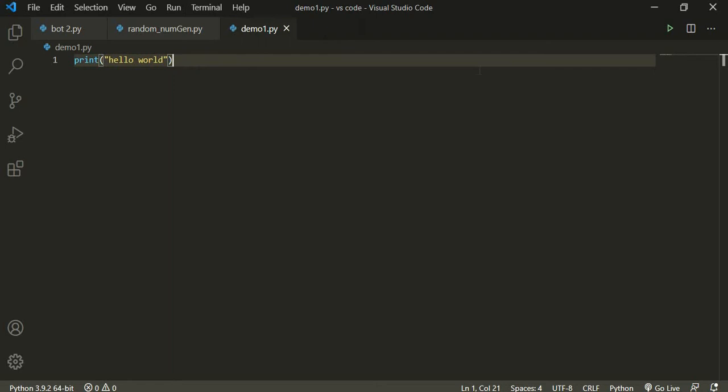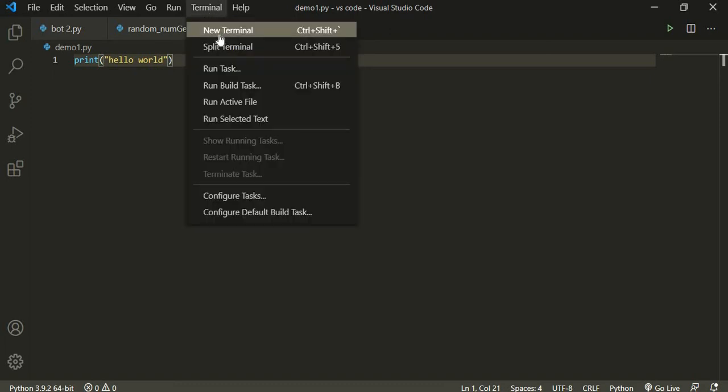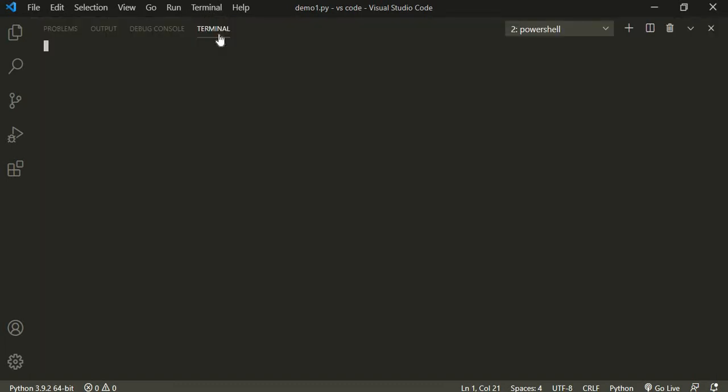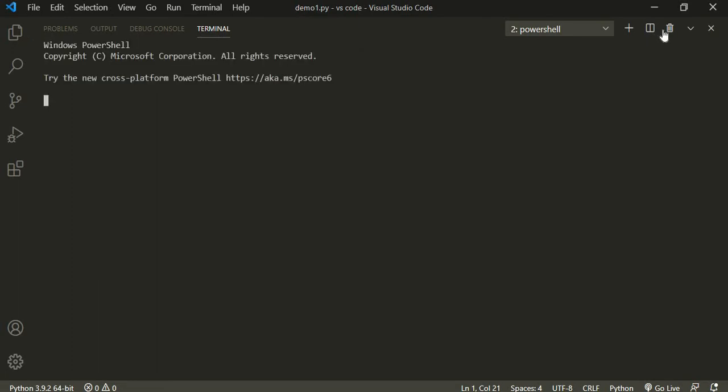Okay, so now what I'm going to tell you is what is pip. Pip is the preferred installer program, and there are different kinds of pip. I'm also going to tell you what is import. So let's just get started with the video. Go to terminal, new terminal. We'll wait for some time because it takes some time to load. Now type pip install.